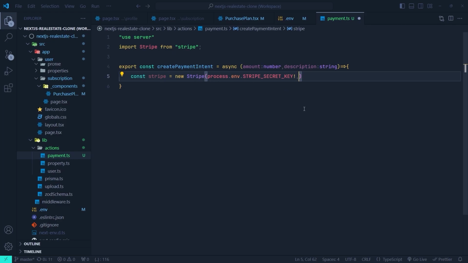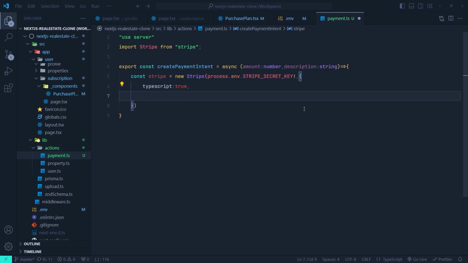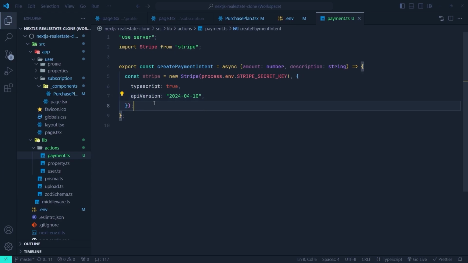Then in the second parameter in the constructor of this class, I'm going to set TypeScript to true and I'm going to specify the API version here. As you can see, the autocomplete shows the value for the API version. So in this way we are creating a new instance of the Stripe class. Now we can create our payment intent.